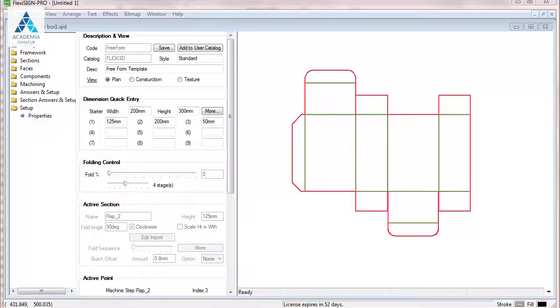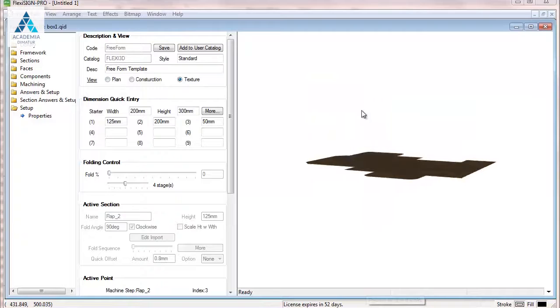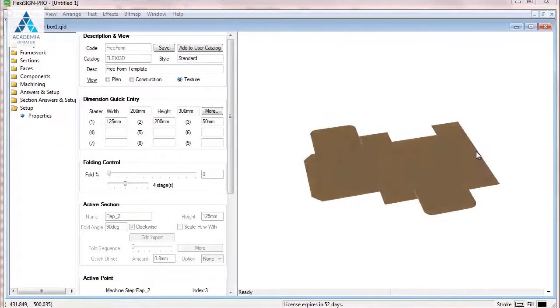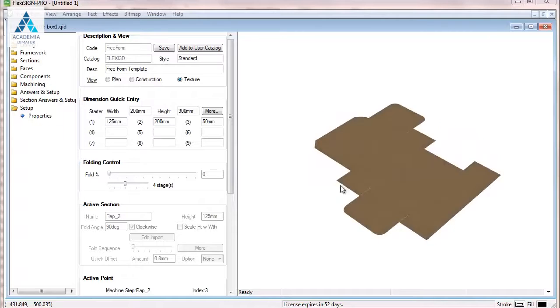In our last video, we designed the box that you currently see on your screen. While we're still in Flexi 3D, there's a couple of things that we want to do before we send it out to be illustrated. Now, if I go to the texture view, you can see our box here, and I can use the mouse to move it around. I'm holding down the left mouse button.